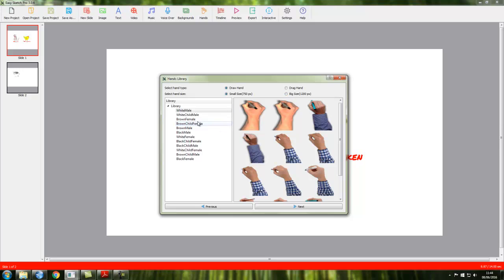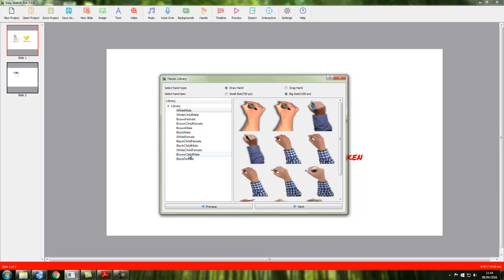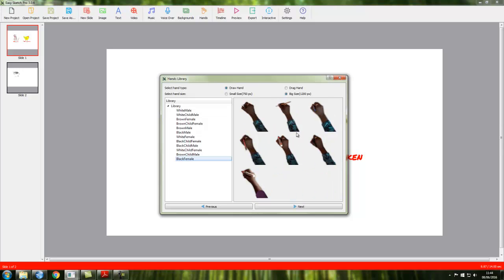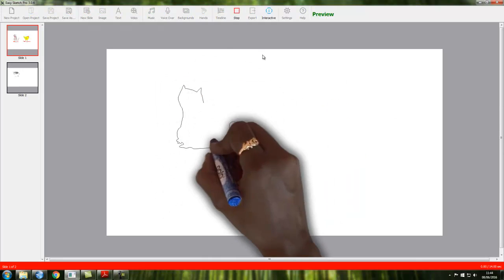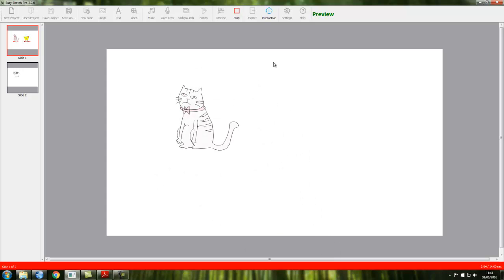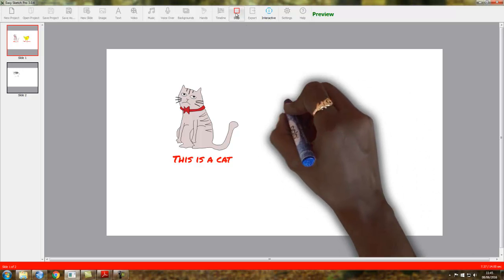Let's choose something, let's go for black female, and let's go for a big sized hand. So I go back to the black female, big hand, and you can see we've got a variety of different writing implements as well. Let's choose this marker here. If we select that and now we press preview, we can see we've got a huge hand, which in most cases is probably too big. So we can stop that.